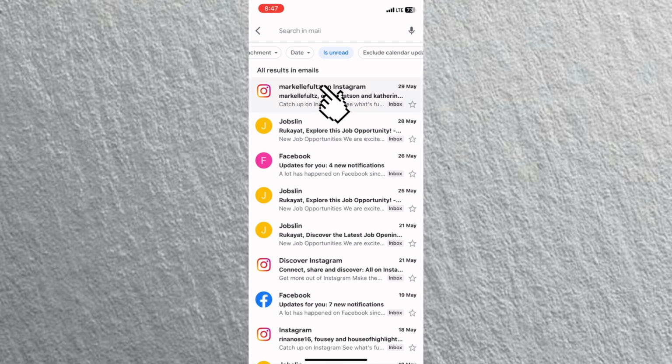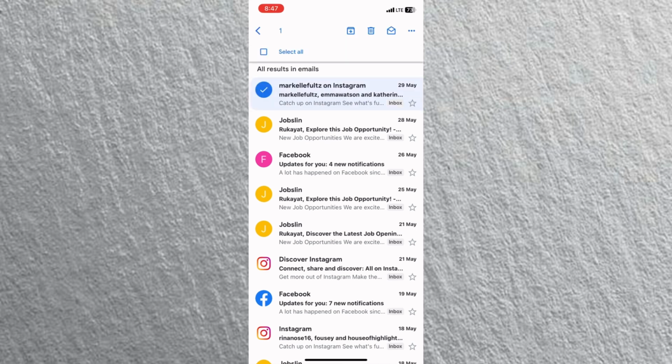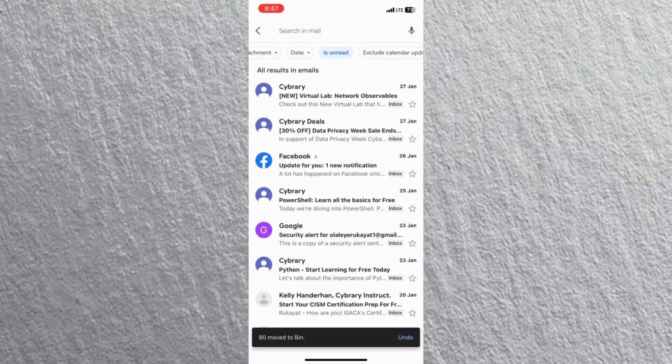Once you do this, the select all button will appear at the top right corner. Click on the box next to it to select it. This will highlight all unread emails. Step 6, delete emails. Tap the delete icon at the top right to permanently delete all selected unread emails.